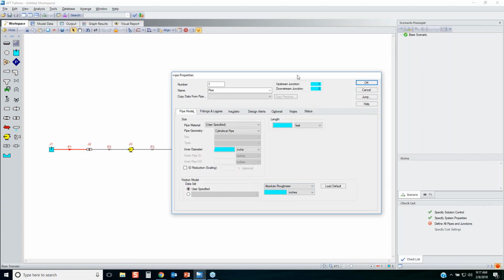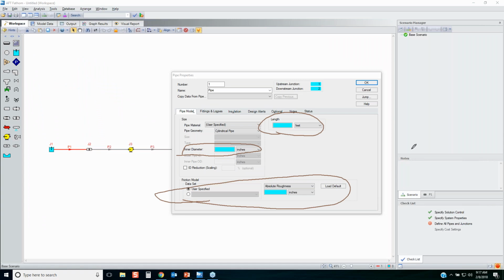So this brings up our pipe property window, and as you can see with the blue highlighting, the minimal required input is inner diameter, length, and friction model. That's all you need in order to fully specify a pipe.